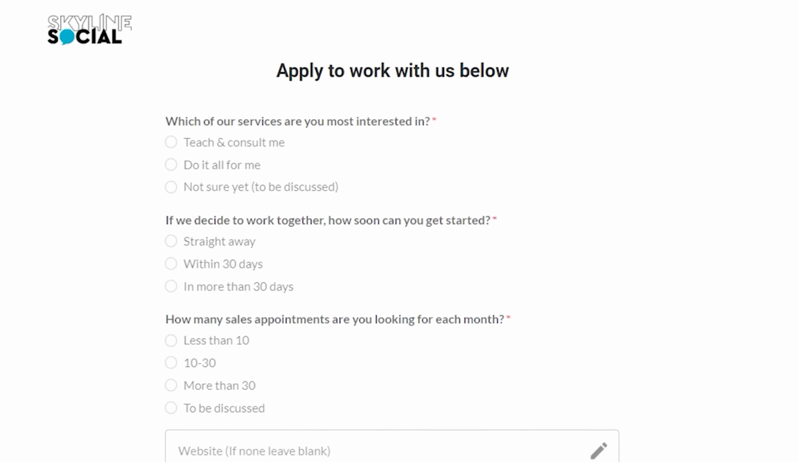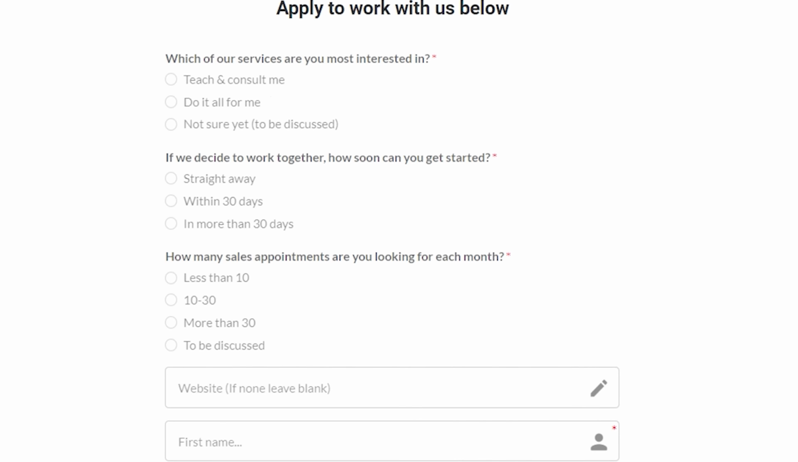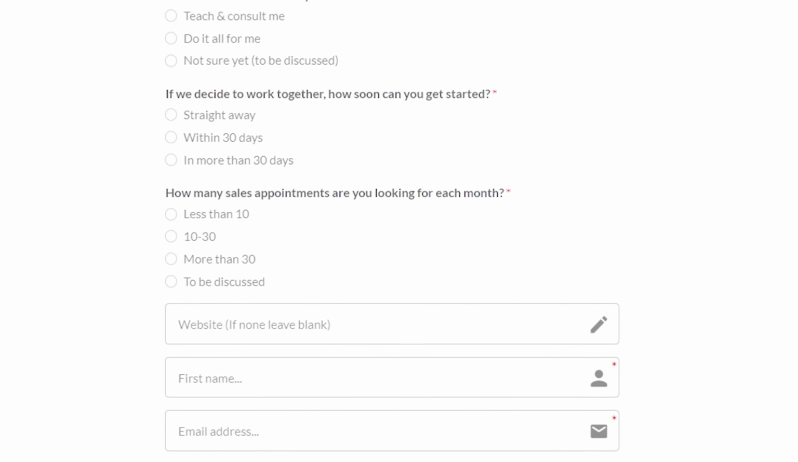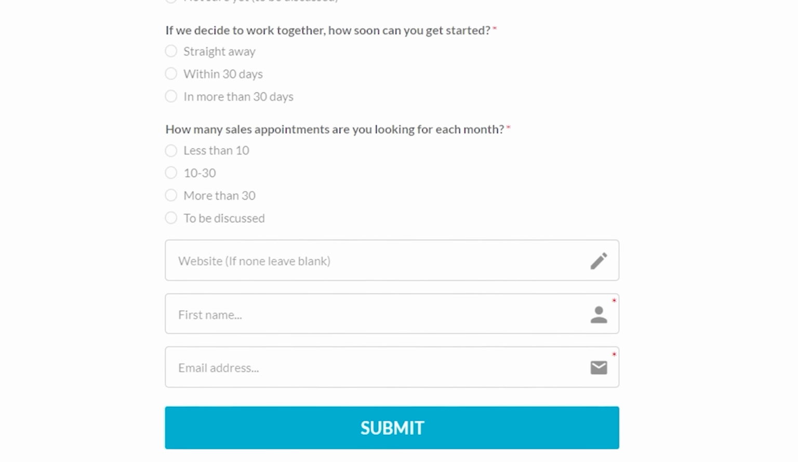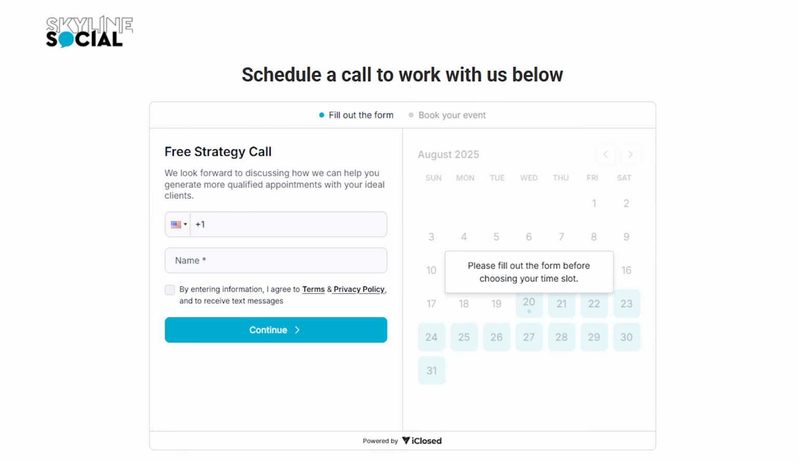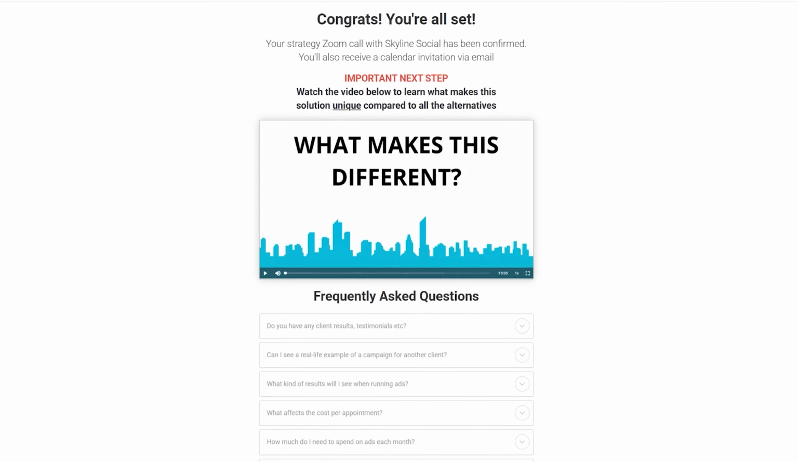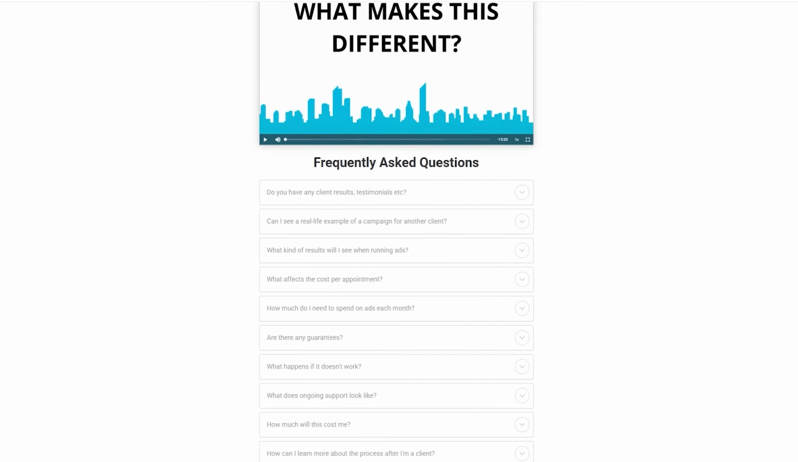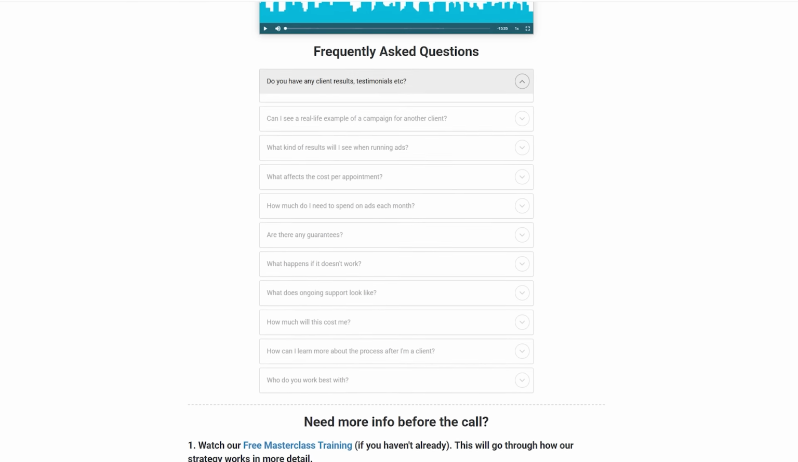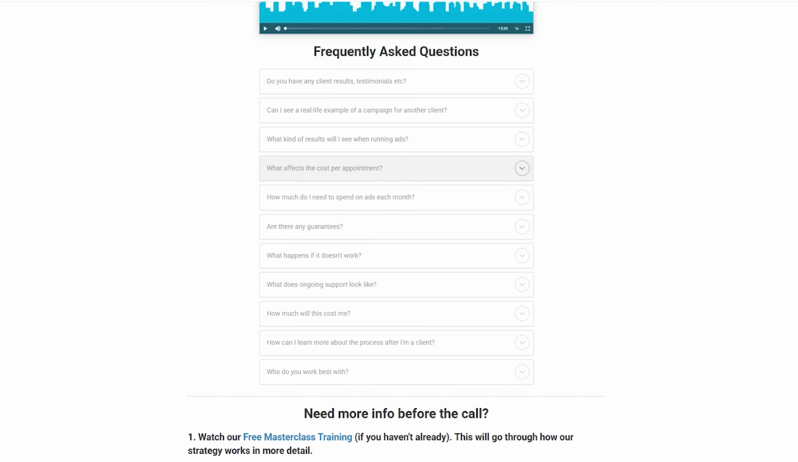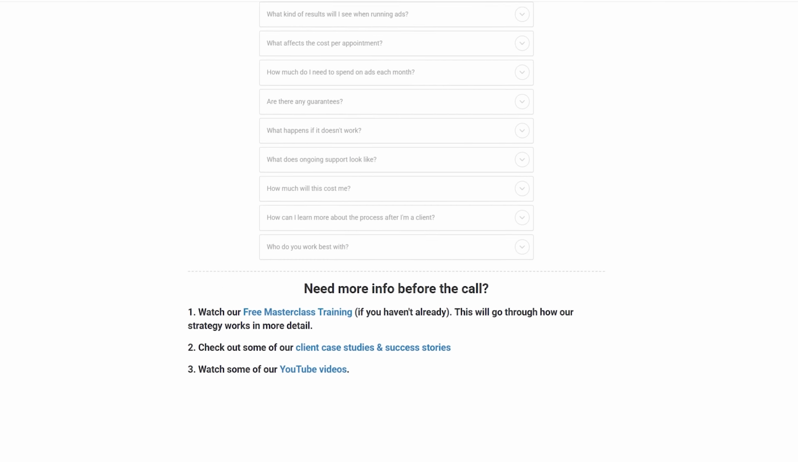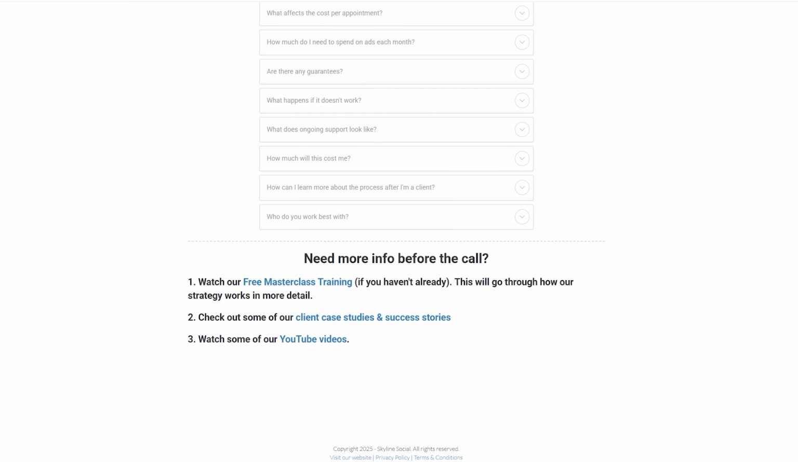And on the application page, you can just ask them maybe a few more questions just to pre-qualify them even further, just to make sure they're definitely a good fit before they actually do go ahead and schedule that call. And then once they do schedule a call, you can then send them to a call confirmation page. And that is where they can consume even more content about you and your business that explains to them how you can actually help them, what makes you different compared to other solutions that are out there. You can maybe include some FAQs or client results, or anything else that you think will help you before someone speaks with you. So anything else really that will help warm up the prospect before they have that call with you.